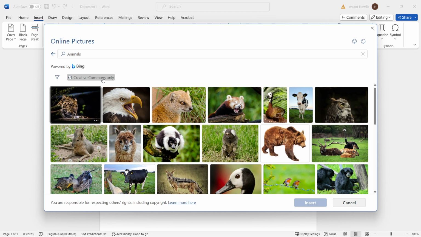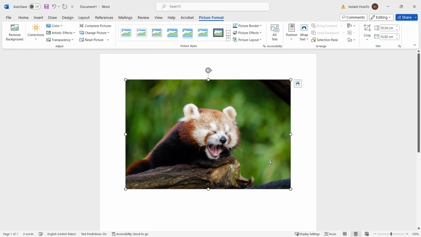I'm going to put, let's say, this one in, and you check on it, you kind of check it, click on it, and press Insert. And there we go, the image has been inserted.